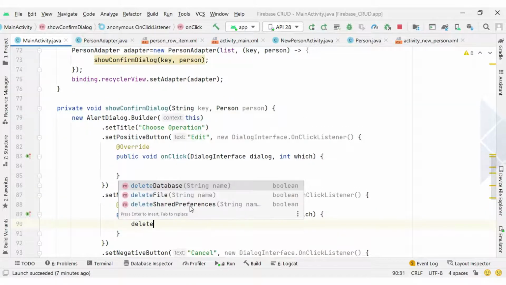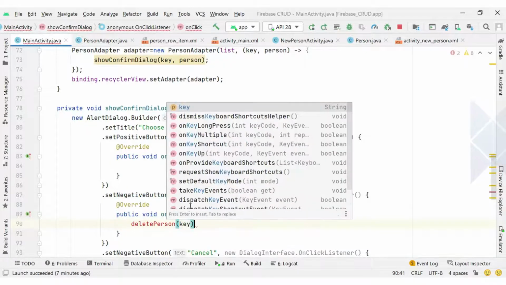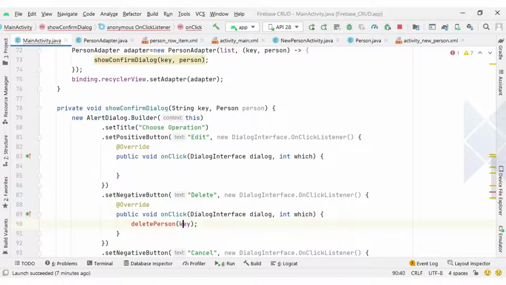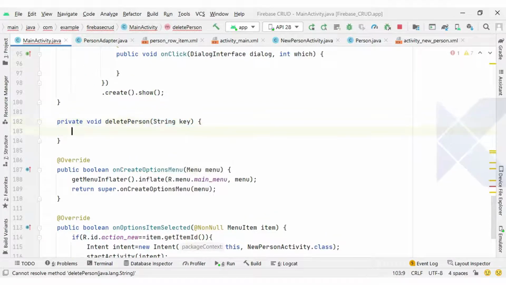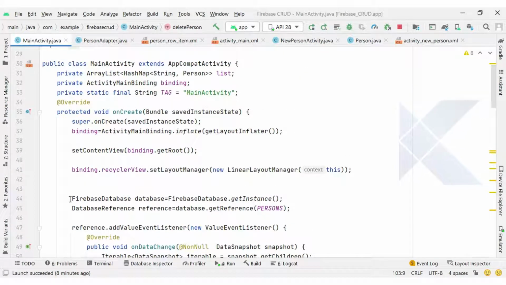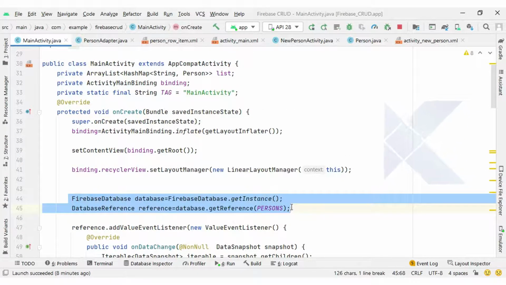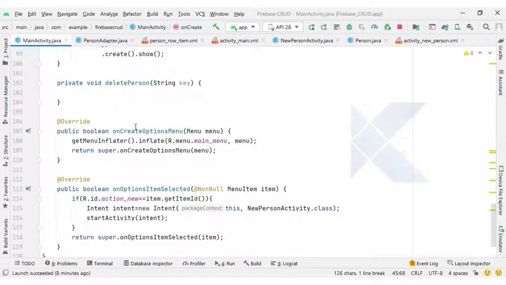So we will have a delete person method, and I will pass the key because the key is the only thing we require to delete the person. And I will create the method inside our activity. So I'm going to delete the person, and to delete the person we again need a reference to which person you want to delete. Okay, so I just copy this code and paste it here.